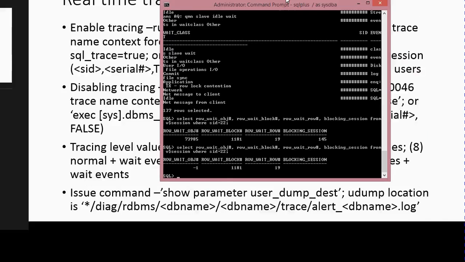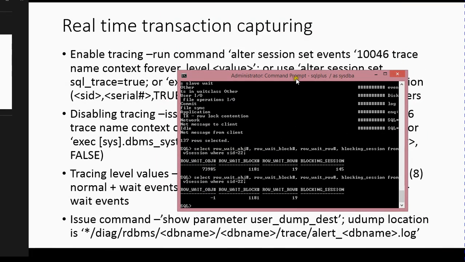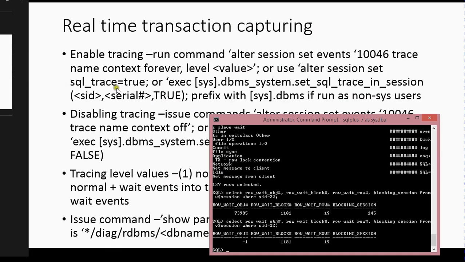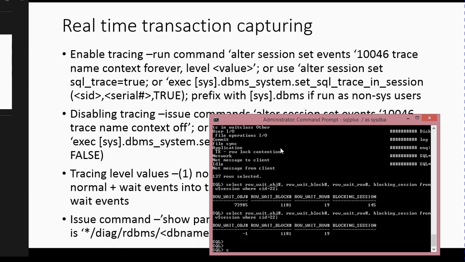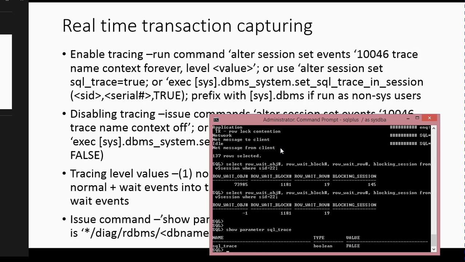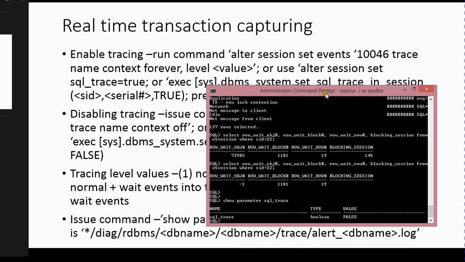What I'm gonna do is check the parameter SQL underscore trace. I'll issue a show parameter SQL underscore trace. As you can see, my trace is currently off. That means I can't make use of the user dump feature, which is associated with SQL tracing.